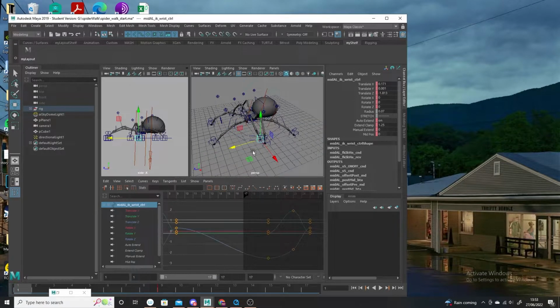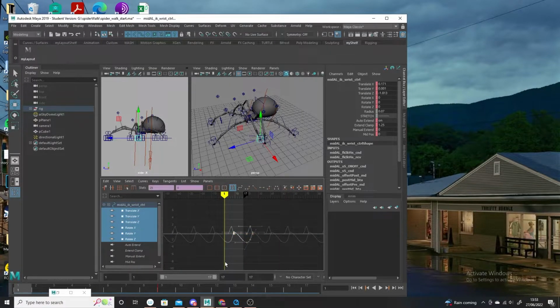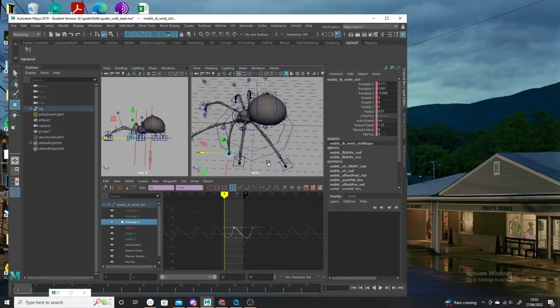What I'm going to do is take this and move this up in the Z slightly, so I can select all my curves, and I'm just going to take the Z curve and move this forward a little bit, just so those two feet aren't quite so close together. So I'm just moving up the Z curve.